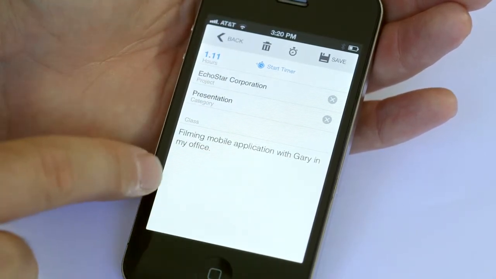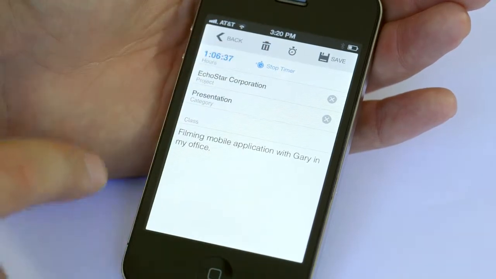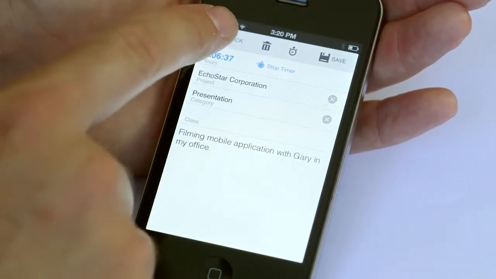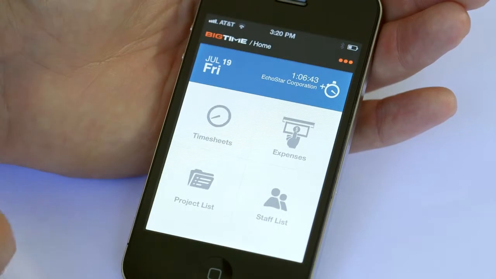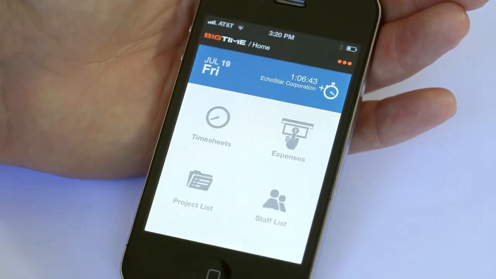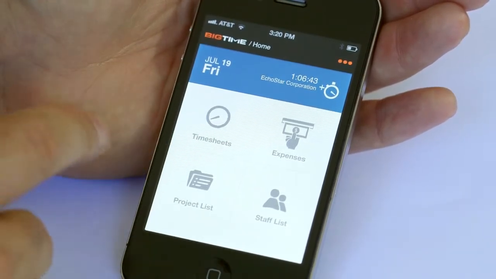I can open it up. You can see here the detail behind it. I can start that timer right off the bat, stop it if I need to. And BigTime will just keep it going and tell me it's out there and active. So that's how timers work: start, stop, and save.